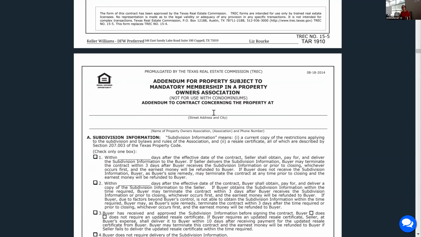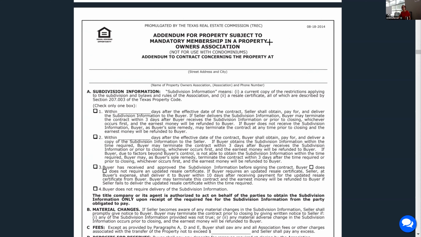All right. Subject to mandatory membership in a property owners association, not for use with condominiums, because this language is in the condominium contract. But if there's an HOA, you give the name of the property owners association and the phone number. The buyer's agent fills this out when they're making an offer. It should be on the seller's disclosure on the last page if they fill that out correctly, because that's where the information is asked for.